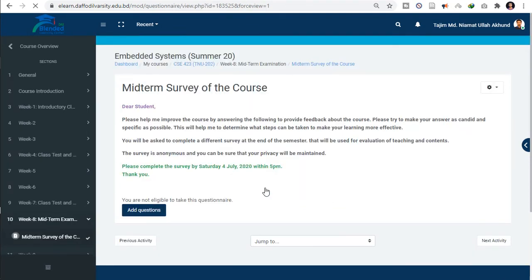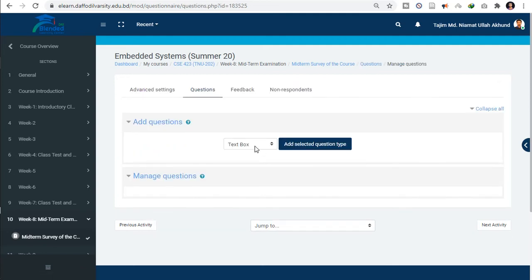Okay. So it is created, but there is no question here till now. So I will add a question. So I'm clicking on question. So at first I will add some radio buttons. So I am clicking here on radio button. I am selecting add selected question types.